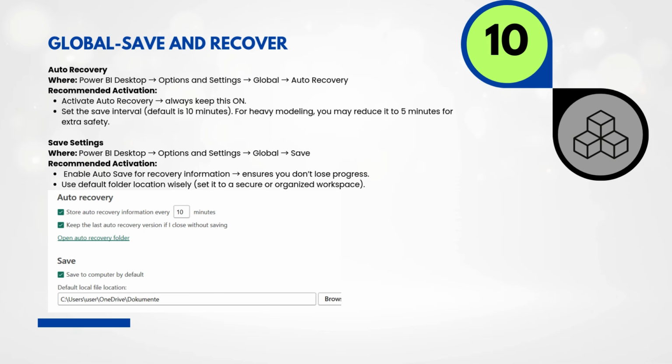By default, Power BI saves recovery information every 10 minutes. That's fine for most users. But if you're doing heavy modeling or working with large datasets, you might want to reduce the interval to 5 minutes. That way, you're never more than a few minutes away from a safe restore point.